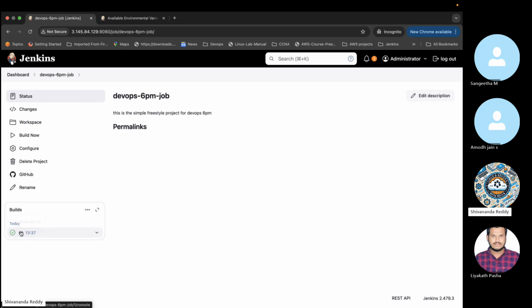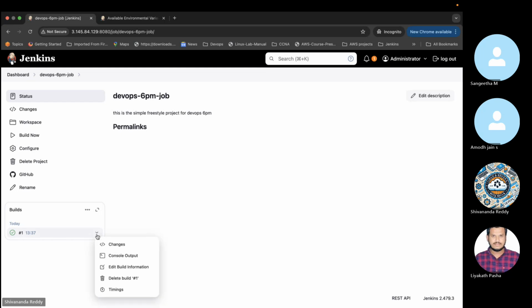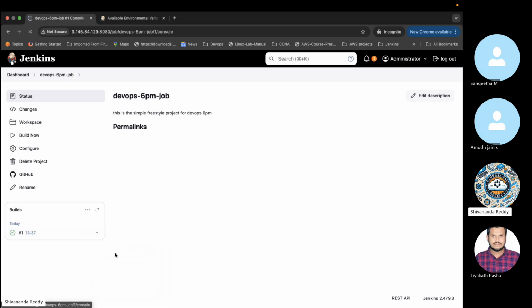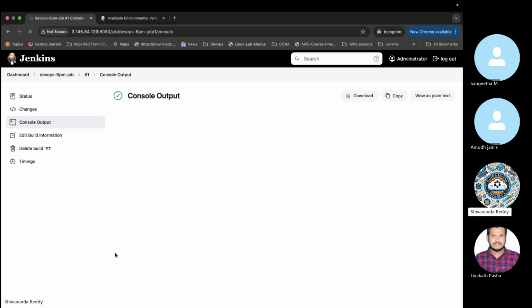Look at my mouse cursor. Is it reflecting for you guys? Yeah, it's reflecting. The drop down is there. Can you see the drop down on the right side? A bit to the right, look at my mouse arrow. Then you can find console output. Correct? Click on console output. Then you guys can verify the logs.